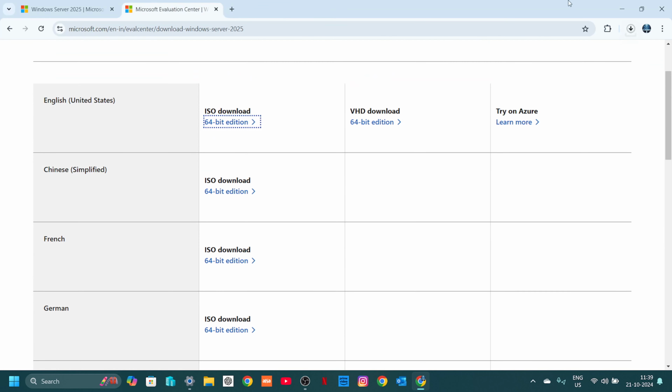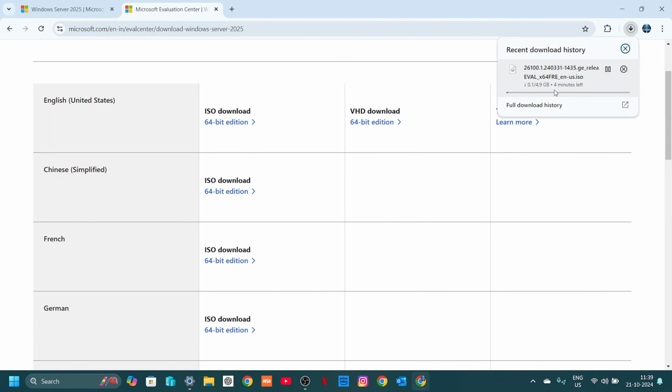I'll click on it and I see that it is downloading. It says it's 4.9 GB, that's approximately 5 GB of file, and it will take a few minutes for me to download it. So I'll just pause this video here. Right after the download finishes, I will resume and I will show how to install that on a virtual machine.